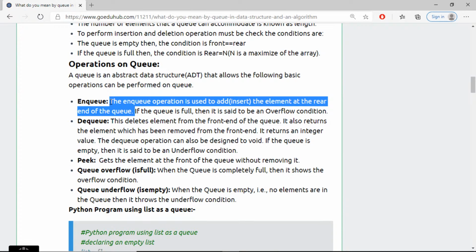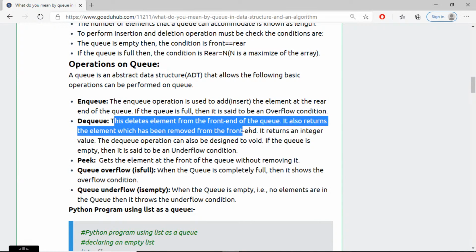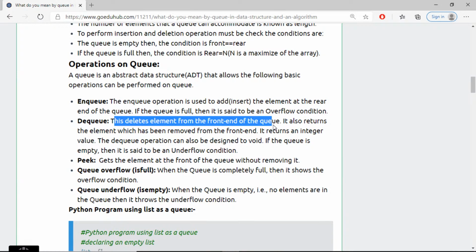Okay? And another thing is dequeue. Dequeue basically deletes the element, you can say removes the element from the front end. So this operation also you know. Okay? And you can assume a queue is like if you are viewing some stock exchange sites.